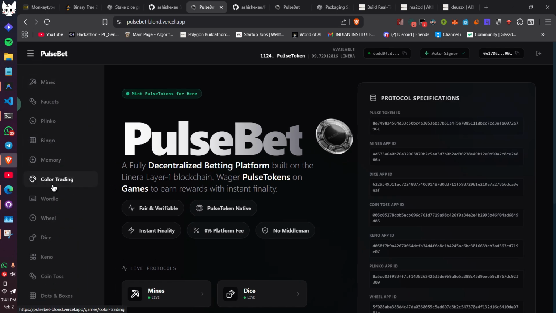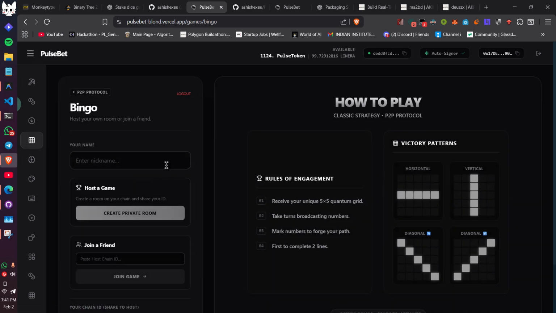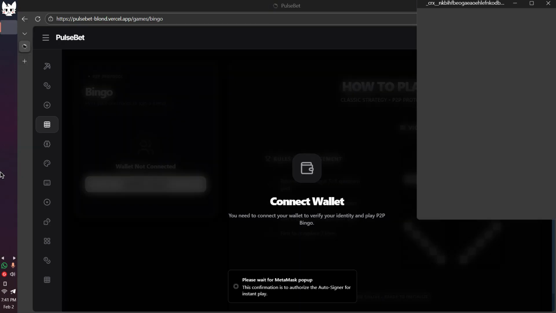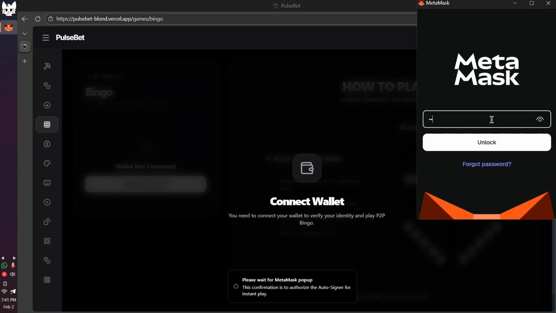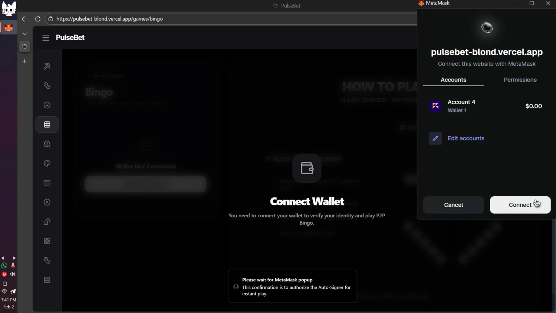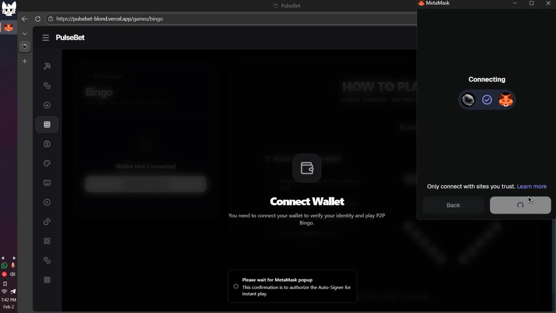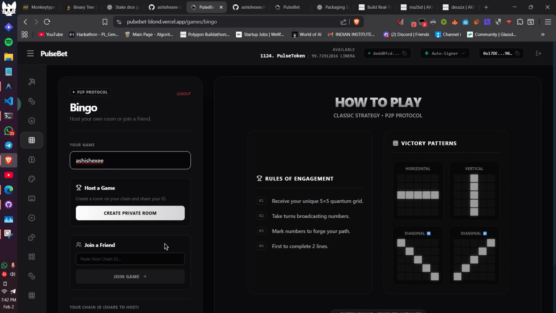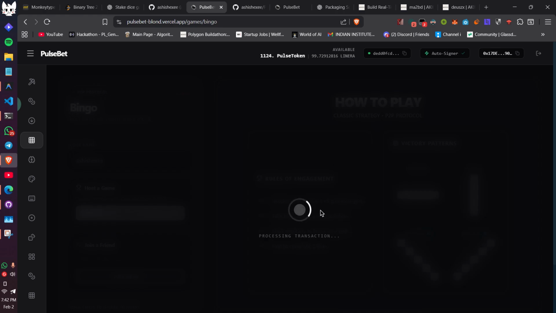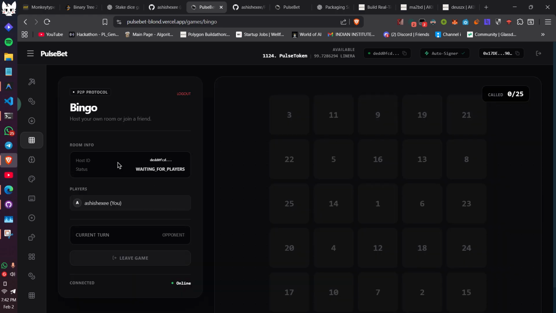I will show you how the multiplayer game looks, because in the bingo game there is no staking involved. Every mutation is handled by the auto signer implementation, so the gameplay is very smooth. If I just go to the game and connect this, let me show you. I'll disconnect and create a room. Yeah, it will ask. So everything is handled by the auto signer. That is why there is no MetaMask pop-up, which is very good for a multiplayer game.